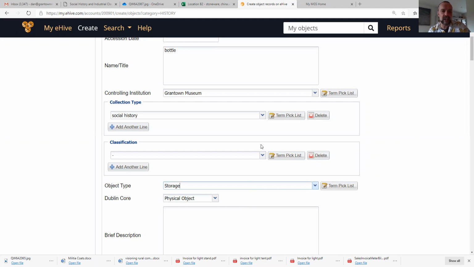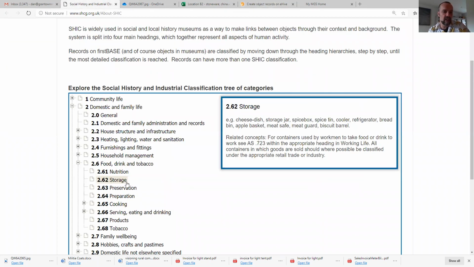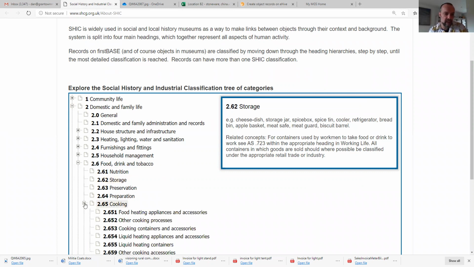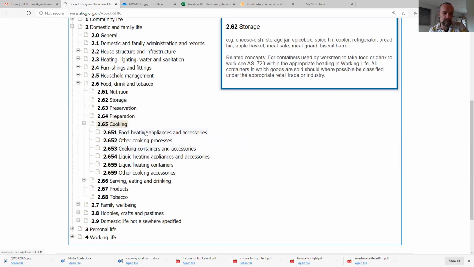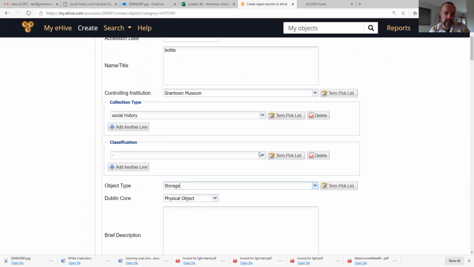So go back into classification, and this is the other parts of the tree. So in here, working backwards from storage, it would be food, drink, and tobacco. And then there isn't another, sometimes there's a tree in between. So if you look here with more classes in cooking, there's another tier, another lot of branches of these. So these would be the object type then, as far as we can go. And then you would have a classification cooking and food, drink, and tobacco, and domestic and family life. So let's put these in classification.